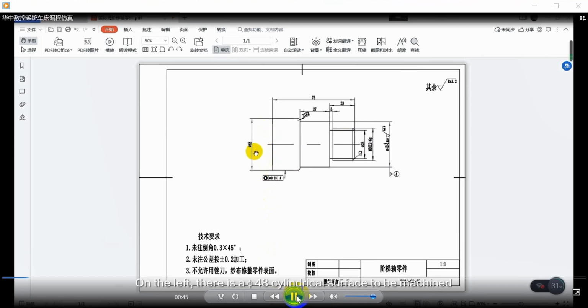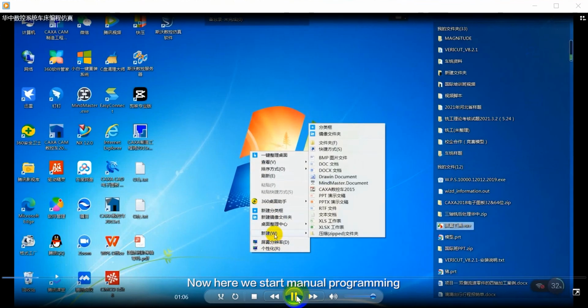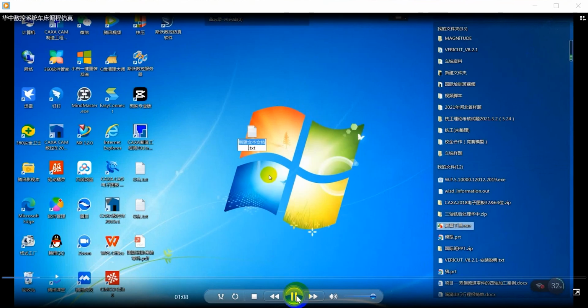On the left, there is a cylindrical surface to be machined with a diameter of 48 mm, and the machining length can be larger than 25 mm. Now, here we start manual programming. And the program is created with the name O0001.